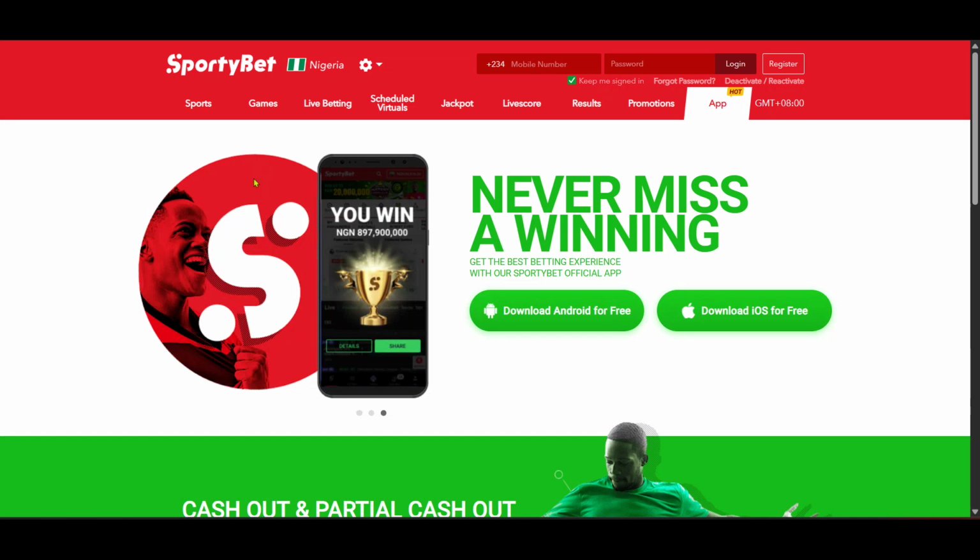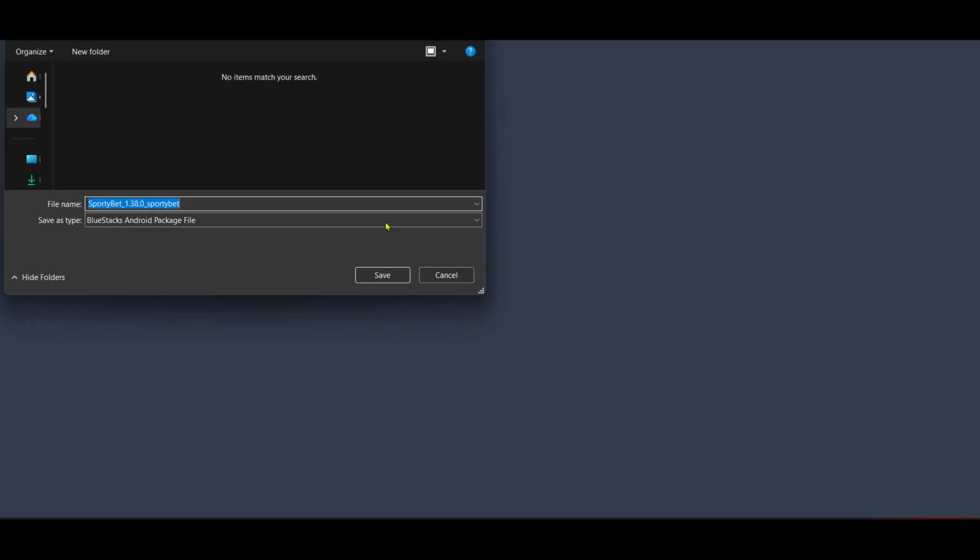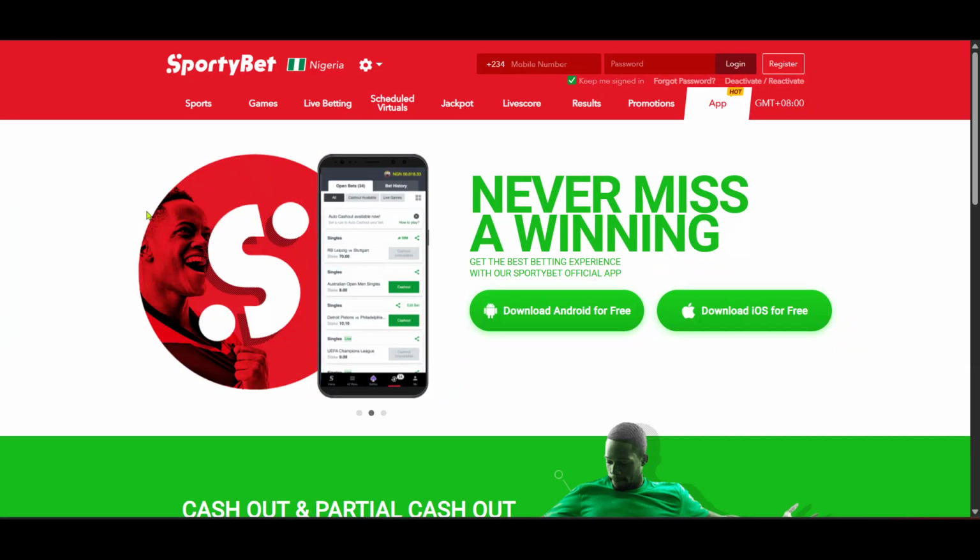After selecting the appropriate app version, you should see a button labeled Download. Clicking on this button will begin the download process. Before you proceed, make sure you have a stable internet connection to avoid any interruptions during the download. It's also worth noting that downloading the app directly from Sportybet's official website ensures you're getting the official version, which is usually more secure and updated with the latest features.